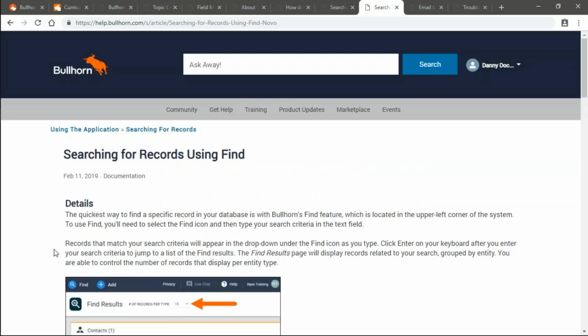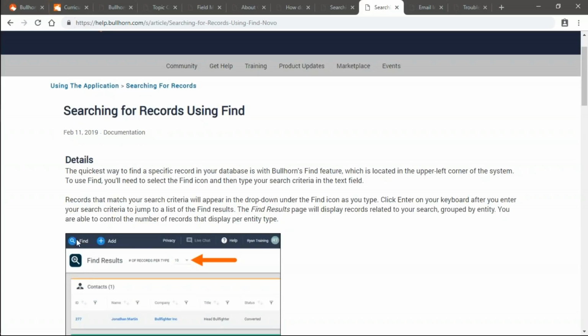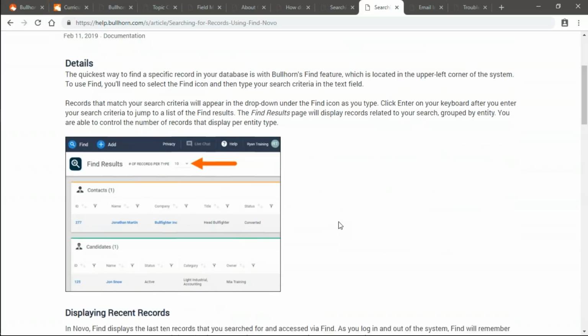So as we can see here, we've got an article on searching for records using find. And honestly, let's be frank for a second. I don't need someone to tell me how to use a search button. I kind of get that if I hit the find button and I hit enter, that it's going to search for me. So in the beginning here, this may or may not be helpful for you.